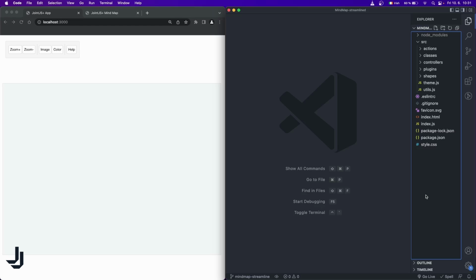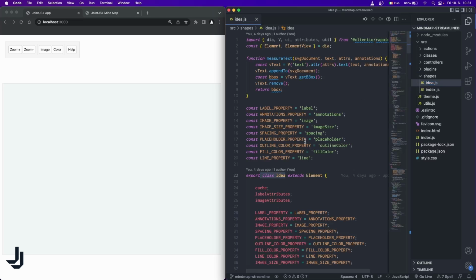If we focus on the sidebar of the text editor, you'll notice some different directories. If you are familiar with some of our other applications, you'll see at least one folder which we use quite often, and that's the shapes folder. So here we define anything related to the JointJS paper. So as we are creating a Mindmap application, naturally we find a custom idea shape located here. If we open this file, you can see we create a custom class, which is called idea, which simply extends the element class in JointJS.